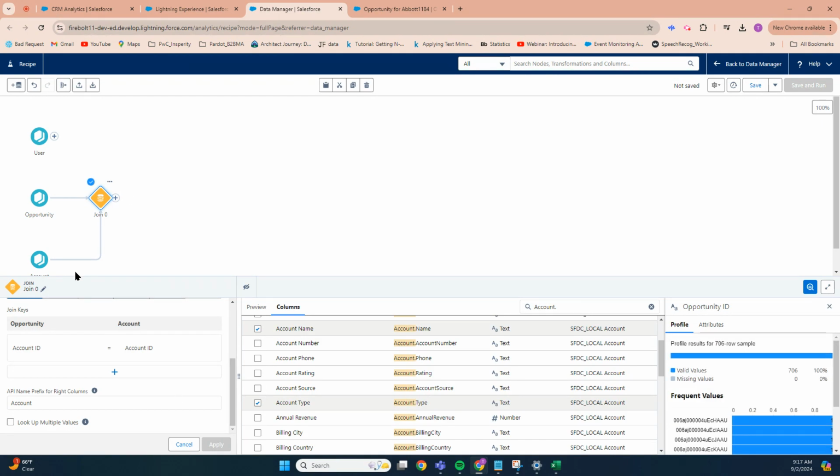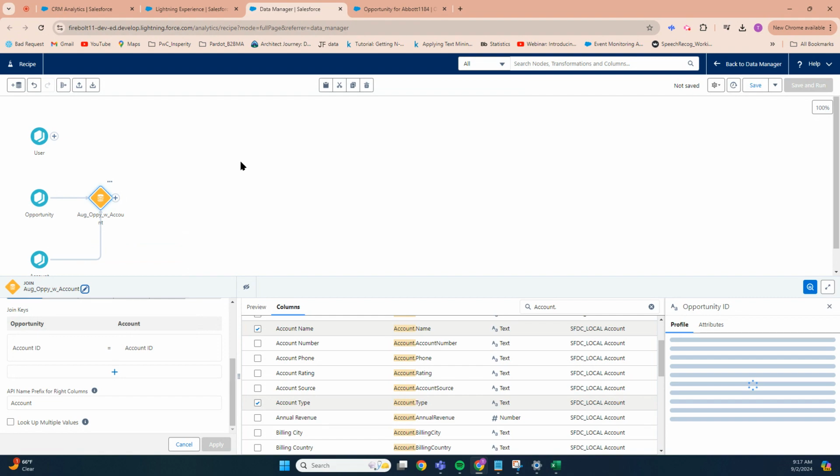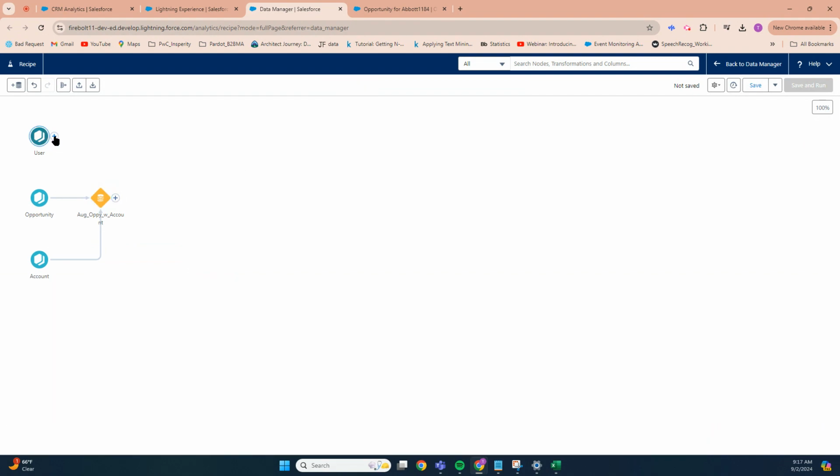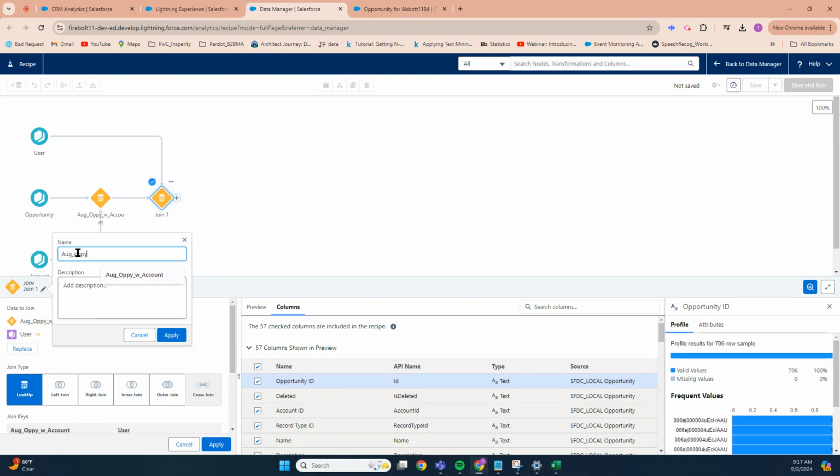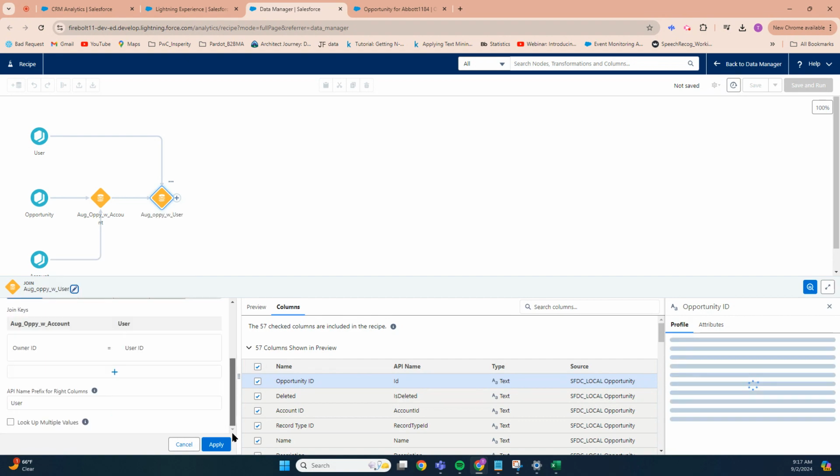Next, let's rename this join so it's easy to understand what this is. So I'm going to say here we are augmenting opportunity with account. Click on apply. Next thing we'll do is we'll join the user record to the opportunity. Again, we are augmenting opportunity with user. So I'm going to rename the join to augment opportunity with user. Click on apply.